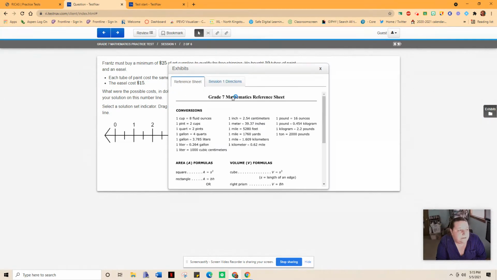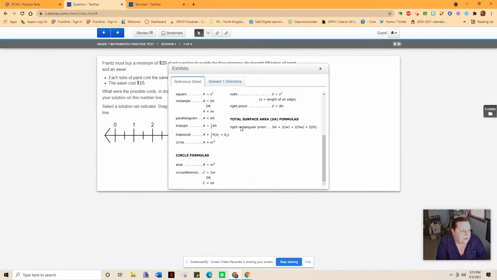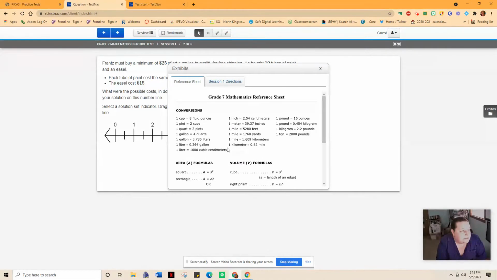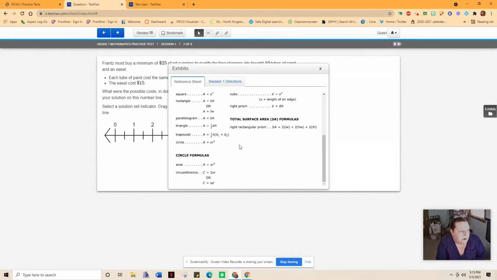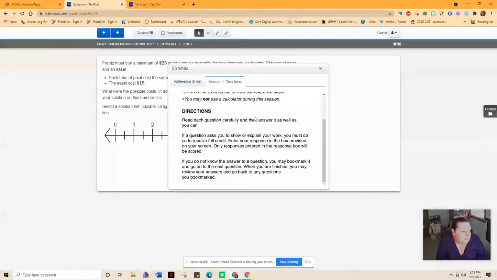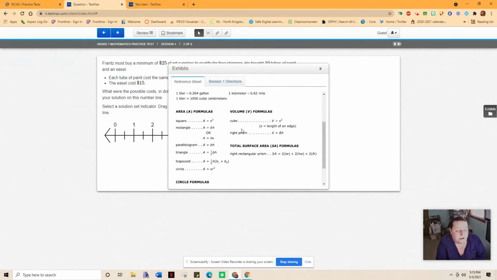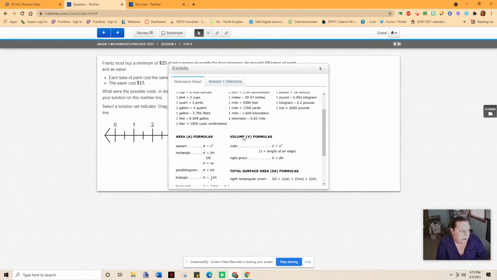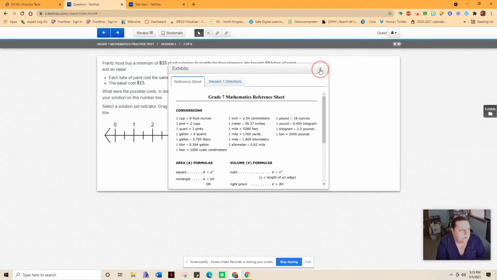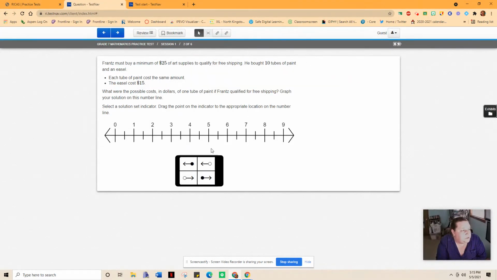Over here on the right, you have your exhibits, which are different reference sheets. So this first one gives you your formulas that you might need for some of the problems, and then some directions as well to review. So make sure you check this out, especially with all the formulas it has. We've learned a lot this year, whether it's 7th grade or 8th grade. So this would be a really good resource. There's going to be some graphing, whether it's 7th or 8th grade, so make sure you're comfortable using them.